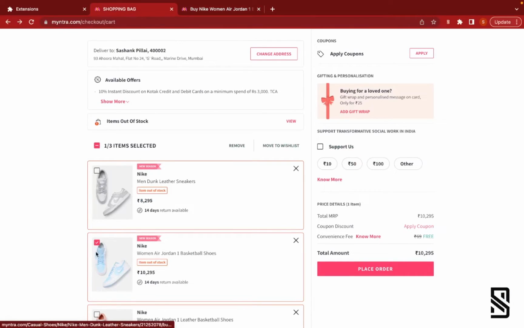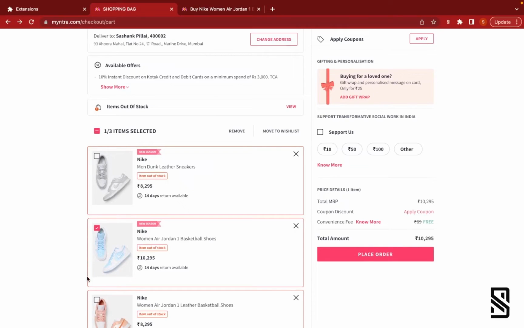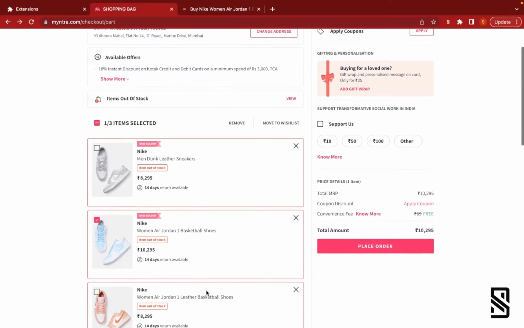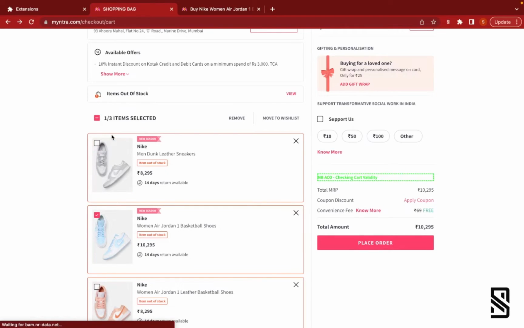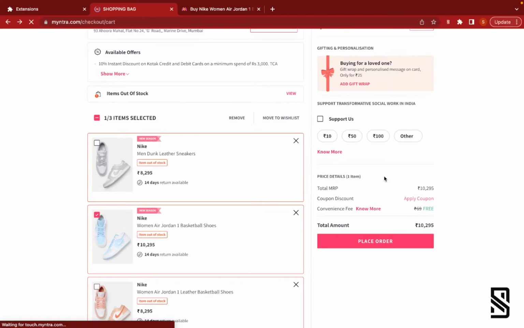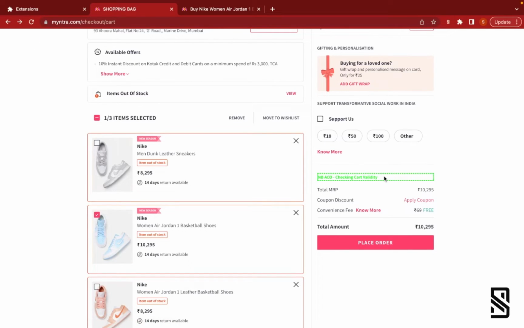And to demonstrate that, I'll be selecting an out of stock product that is currently in my cart and refreshing the cart page. As you can see, the ACO is checking for the out of stock product, and once it comes in stock, it will continue to place the order.